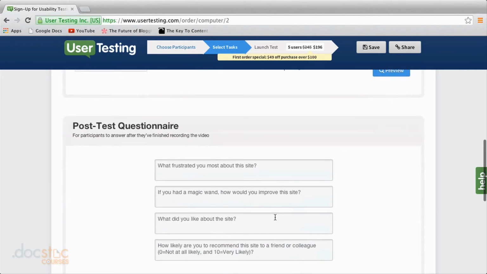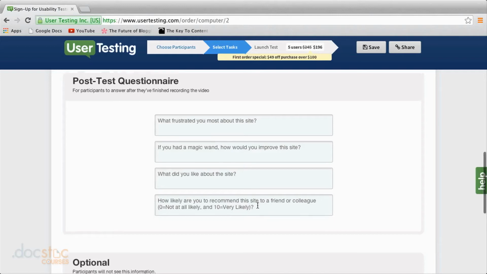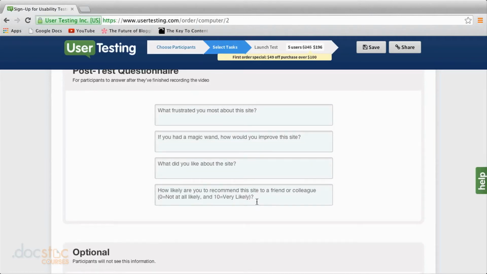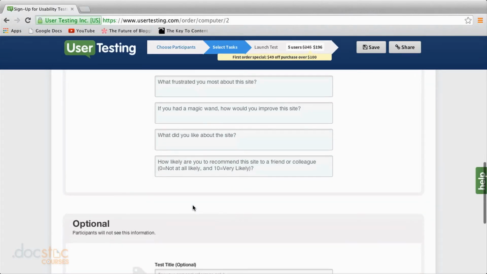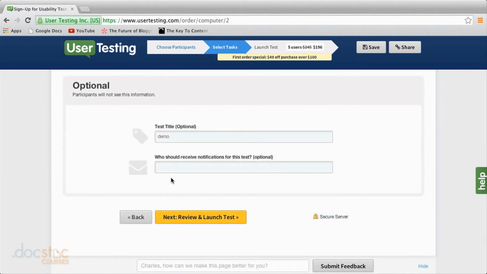What's really great is at the end of the tasks that I have added, then I have the option to ask for written feedback. These are default questions that are presented. Mostly that's fine. In particular, this one at the bottom, which is Net Promoter Score, a very popular metric for measuring usability and desirability. I'll give this a name, demo.